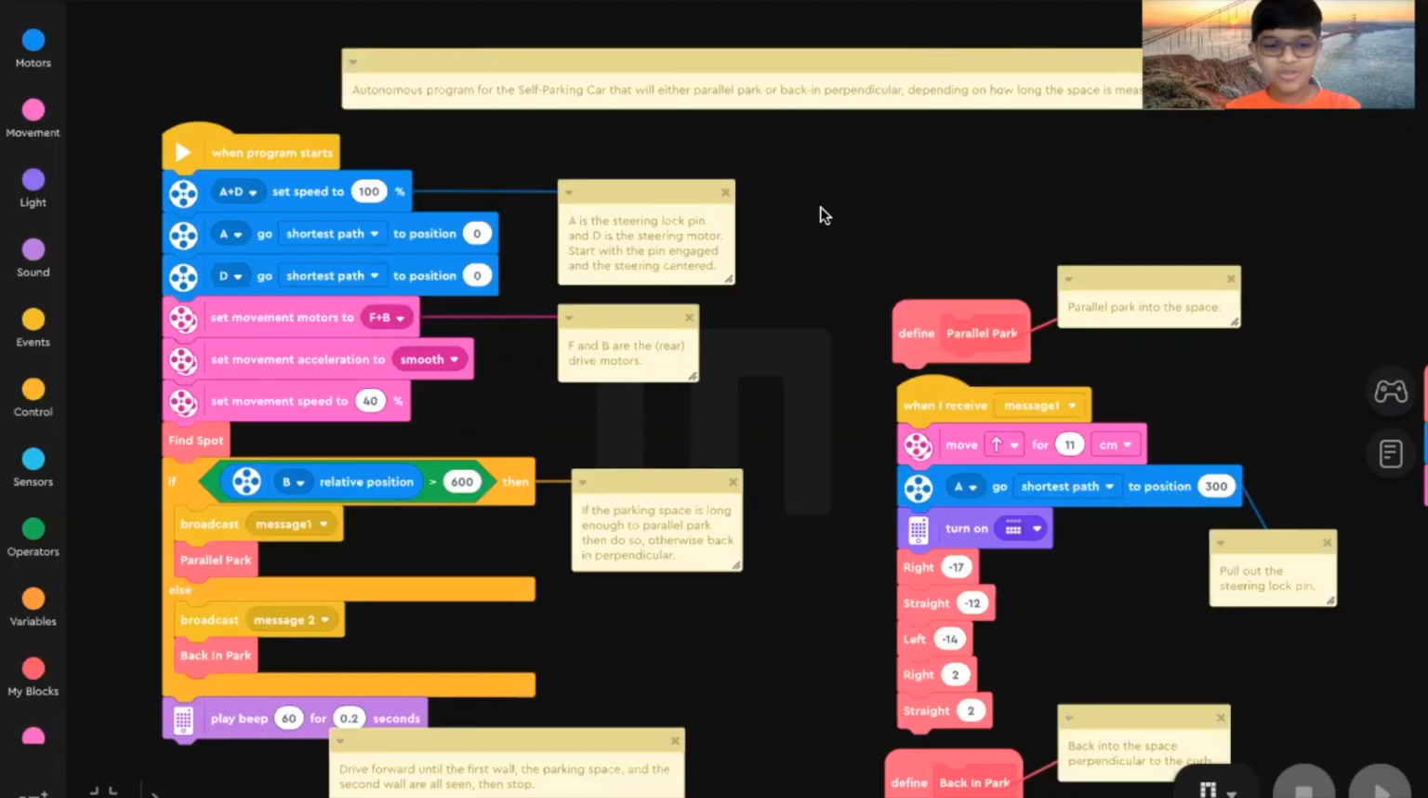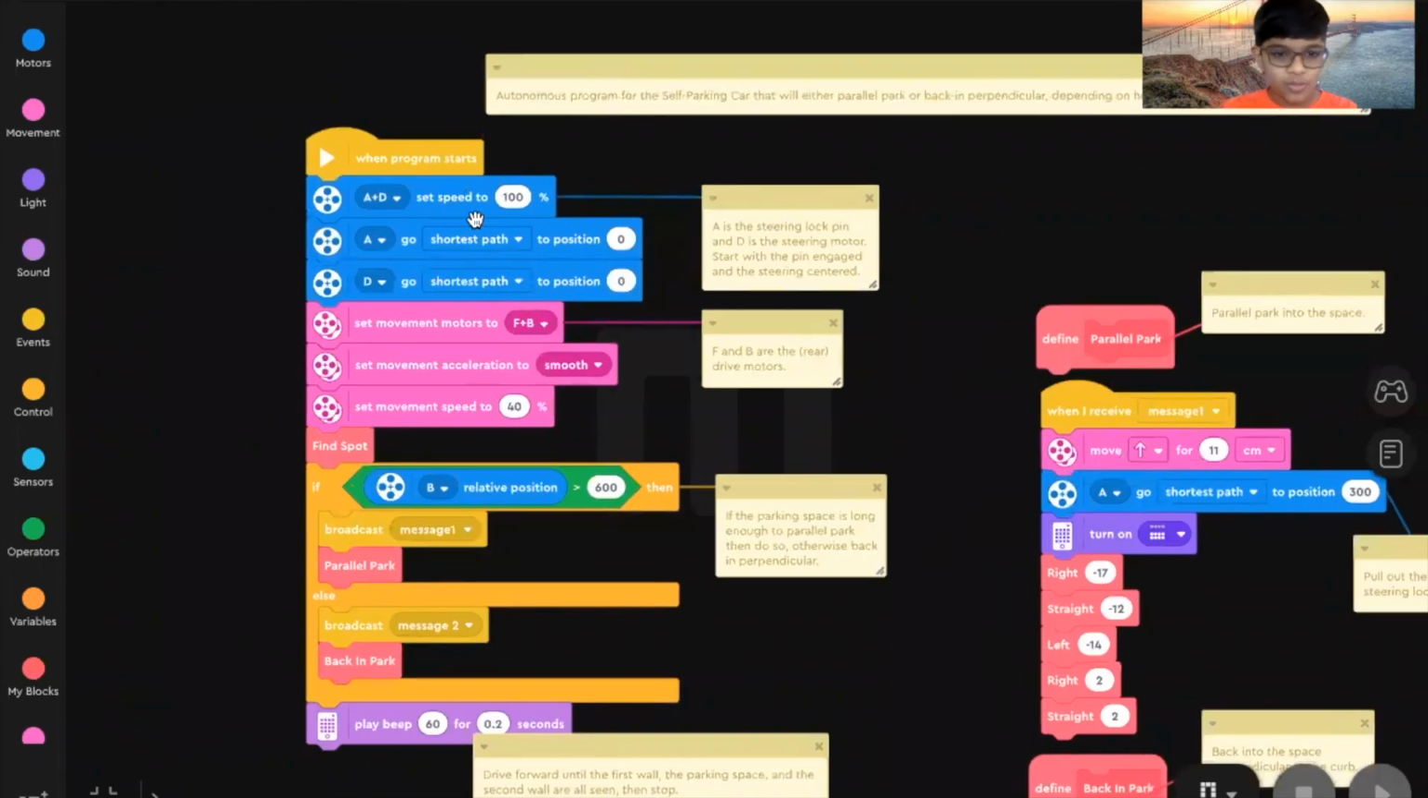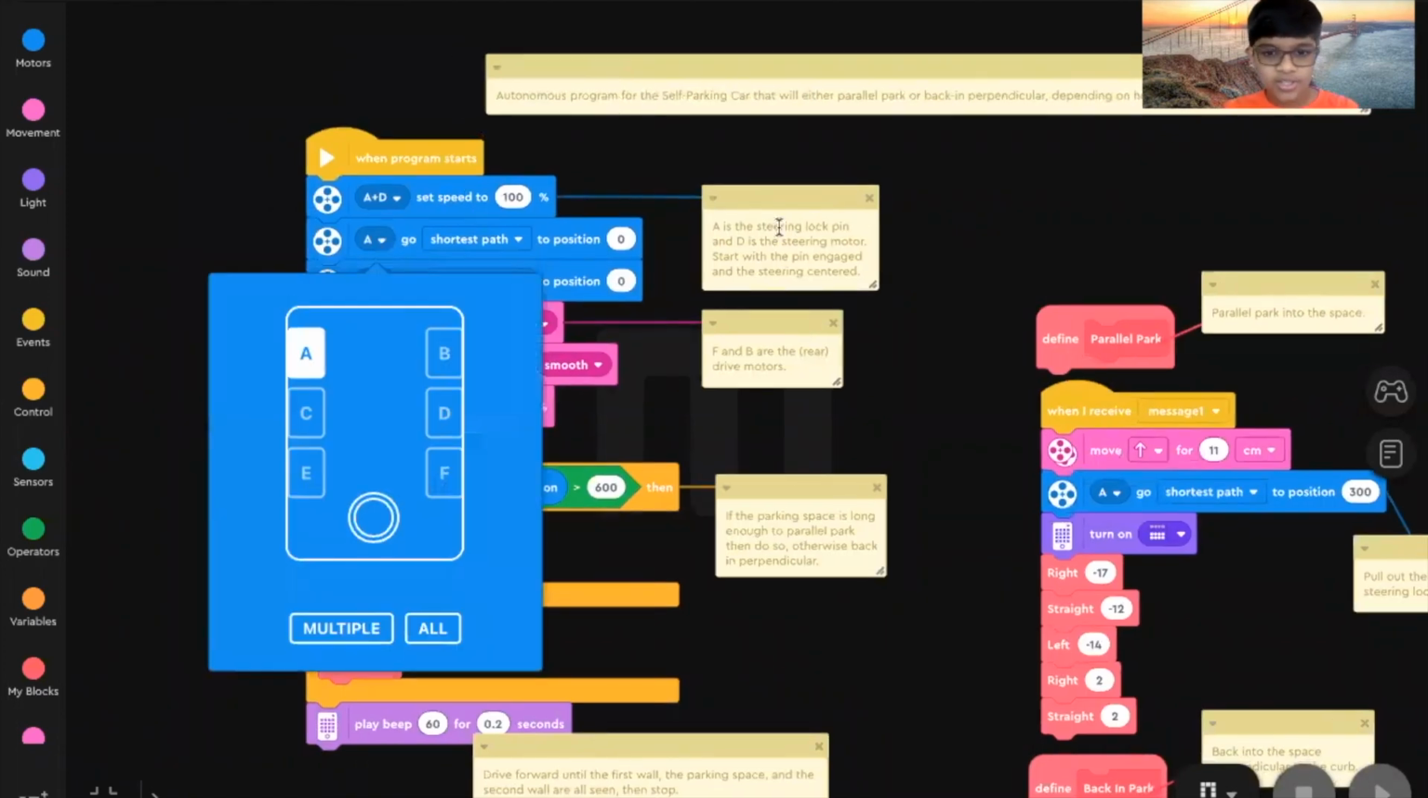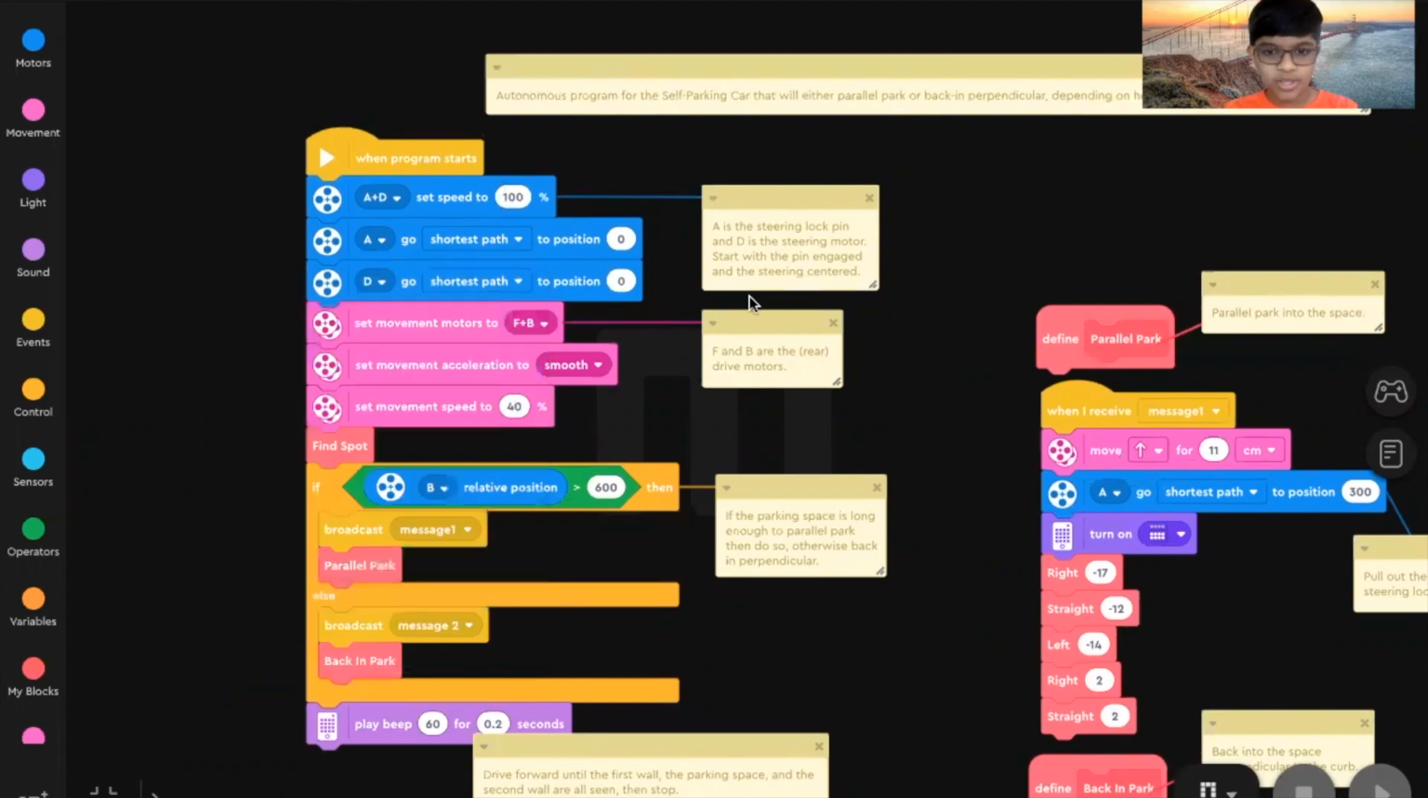So now here's the program for the self-parking car. When the program starts, A is the steering lock pin, and it's going to be engaged. And D is the steering wheel, and it'll make sure it's going straight so the lock can be in.